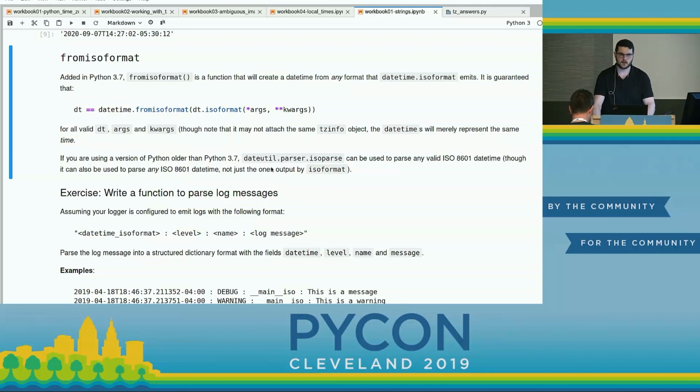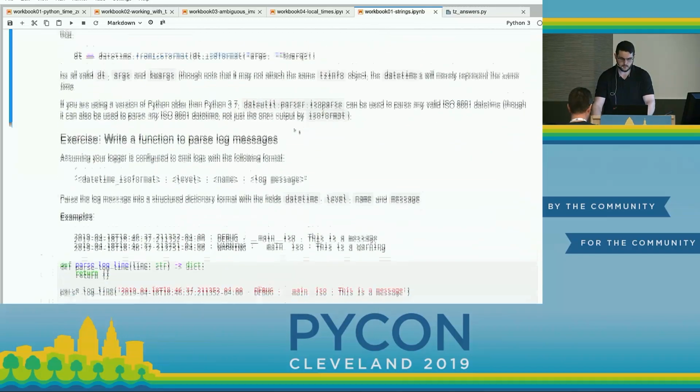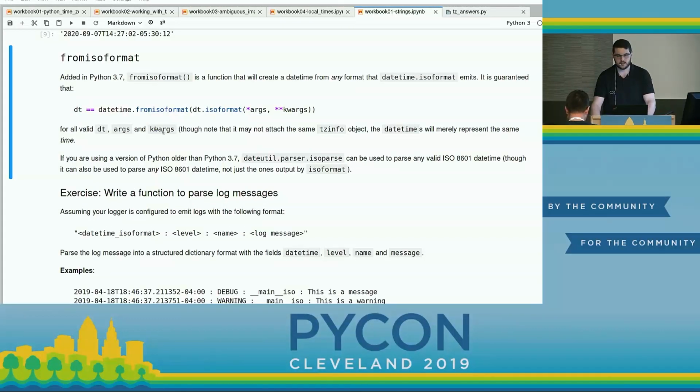Yeah, so that'll work, and that will also work before Python 3.7. But this is much faster. An interesting thing to note is that from ISO format, if you pass it a string literal, it's actually faster to do that to get a datetime than to create a datetime literal. Maybe twice as fast. And the reason for that, this is just on CPython, and I wouldn't rely on that because we might optimize other things.